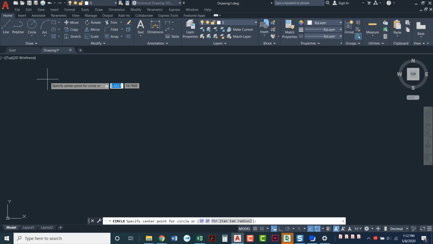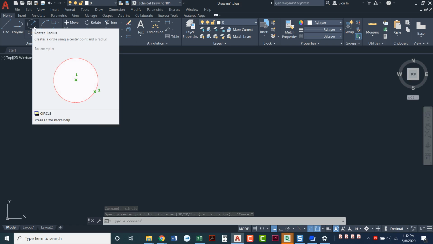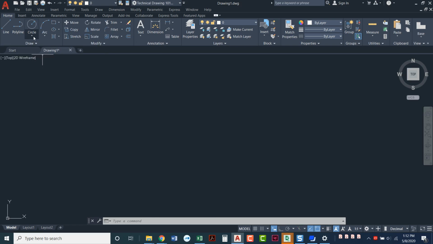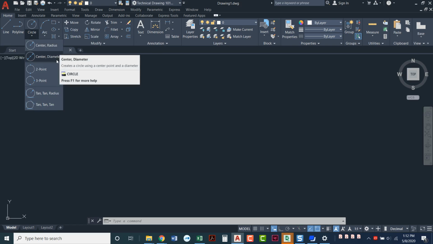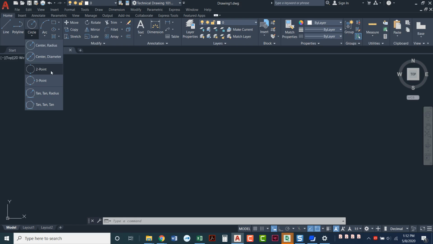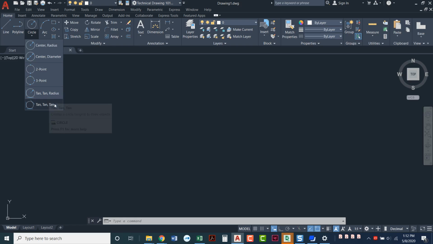By default, this circle command is going to ask me for the radius. And you can tell it's going to ask me for the radius because, if we hover next to the icon, it says center, radius. If we click on that pull down here, we can choose if we want it to prompt us for the center and then the radius, the center and then the diameter. We can specify a 2-point circle, a 3-point circle, tangent, tangent, radius, or tangent, tangent, tangent.